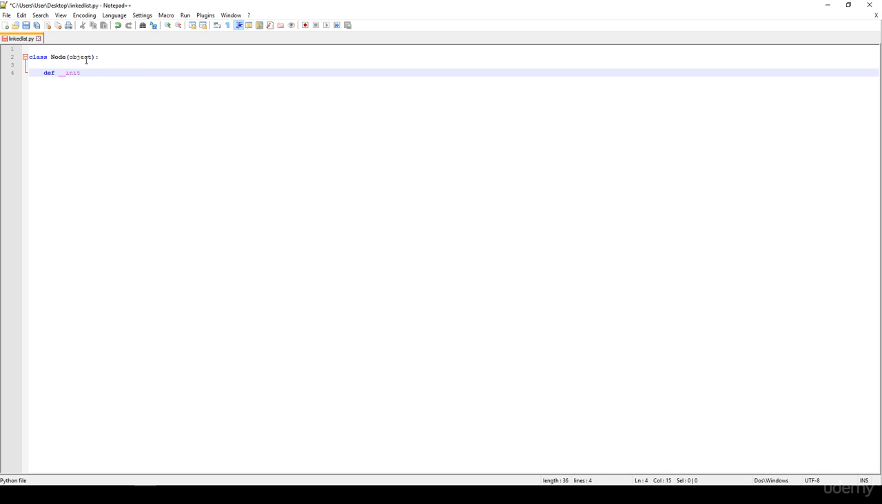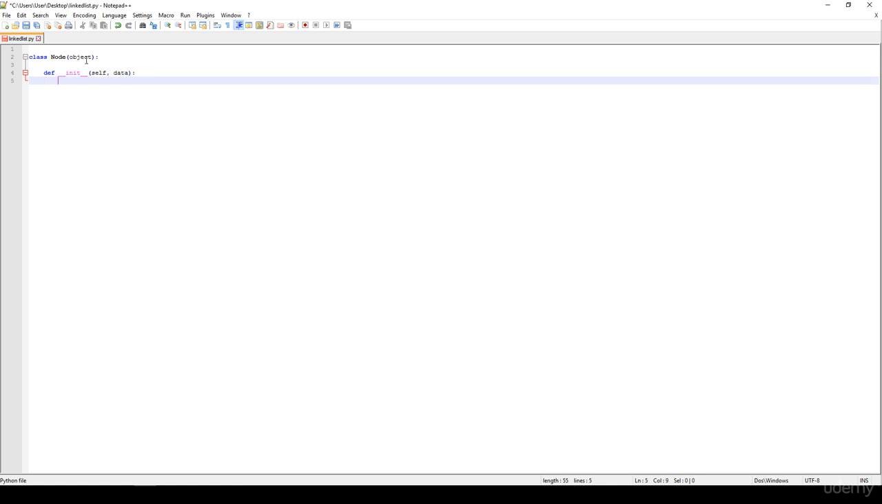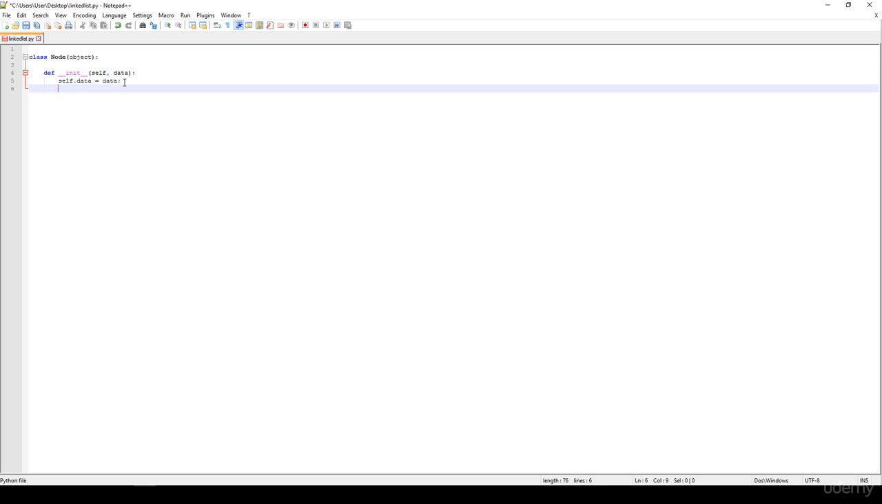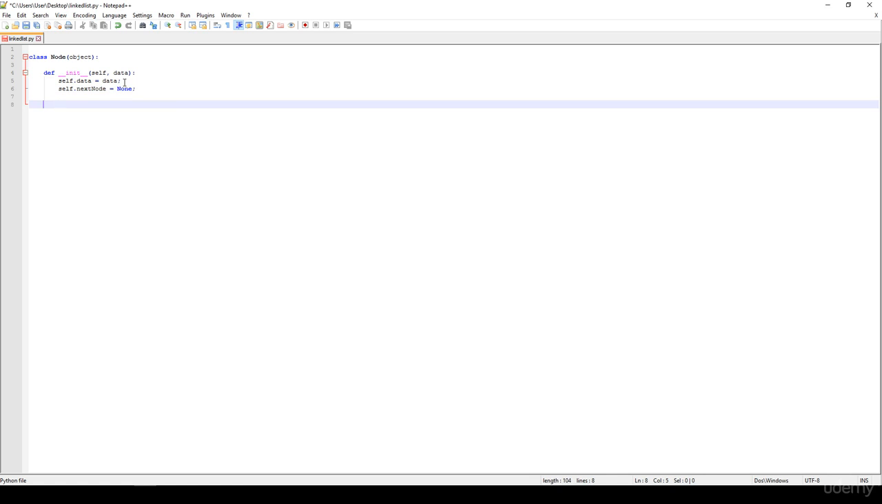Basically, this is how we represent the constructor in Python with a self and the data. Whenever we instantiate a node, we are going to specify the data we would like to store in this node. So we just have to create this data accordingly, and there's going to be another feature of the given node. We are going to store a reference to the next node. It's going to be initialized to None at the beginning. Okay, so that's all about the node.